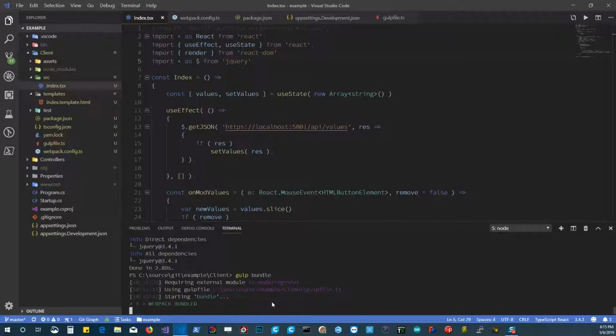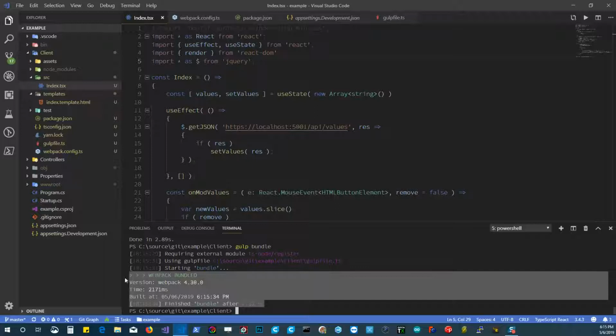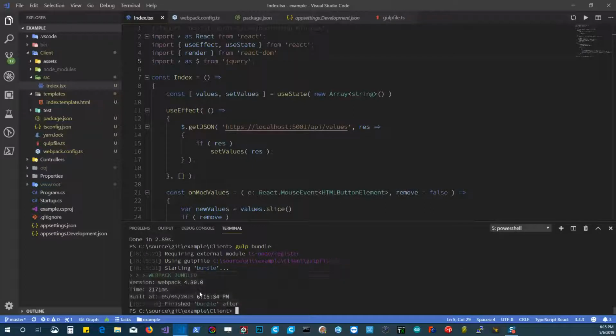Trial and error, right? Okay, so notice the outputs here. It's a lot more slim, right? And that's one of the benefits of using a Gulp task to do all your tasks related stuff.